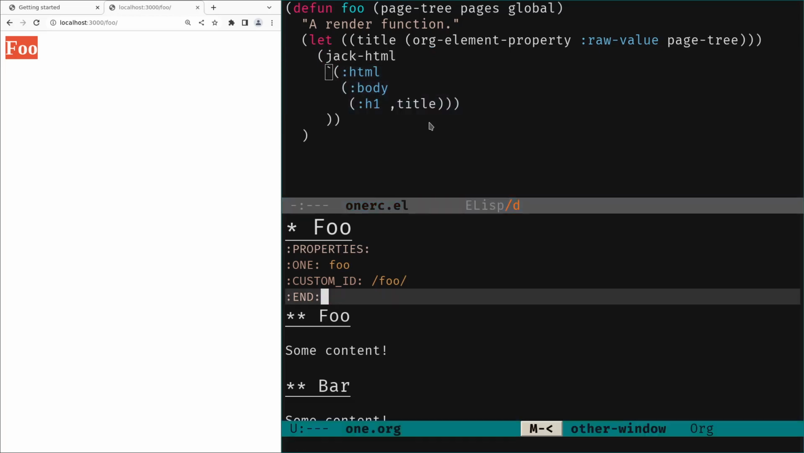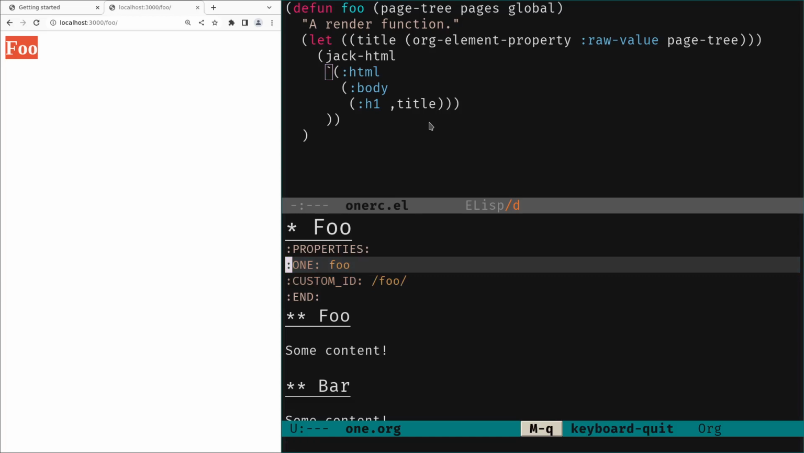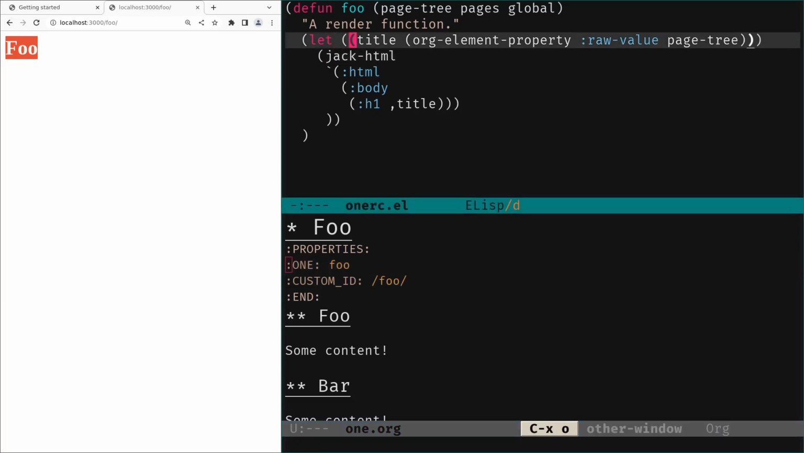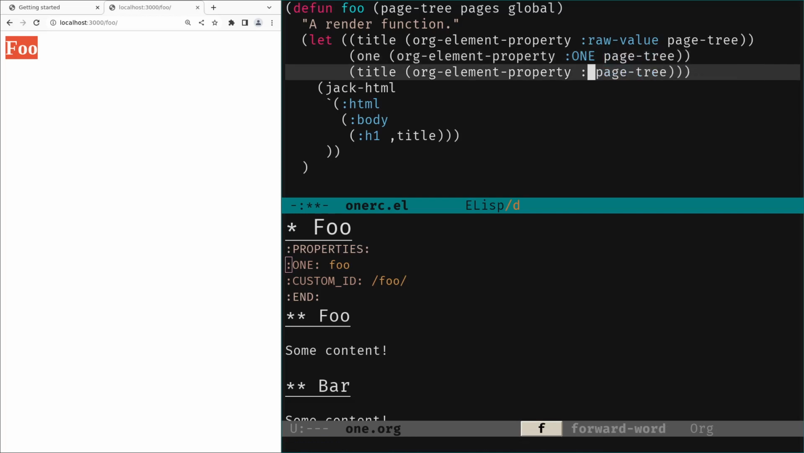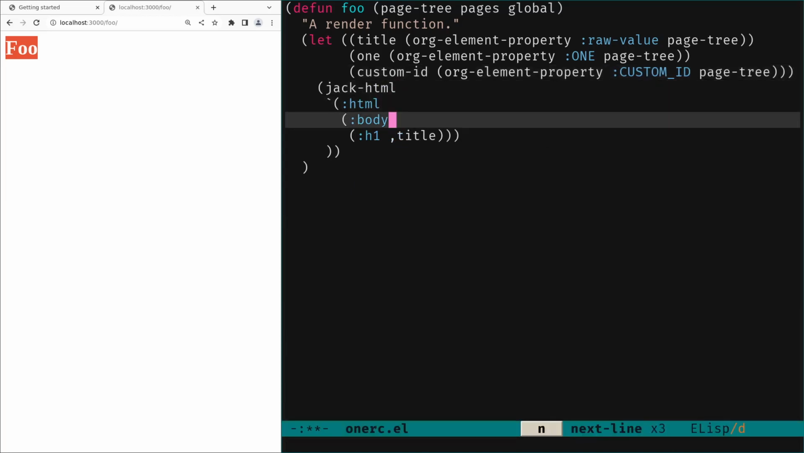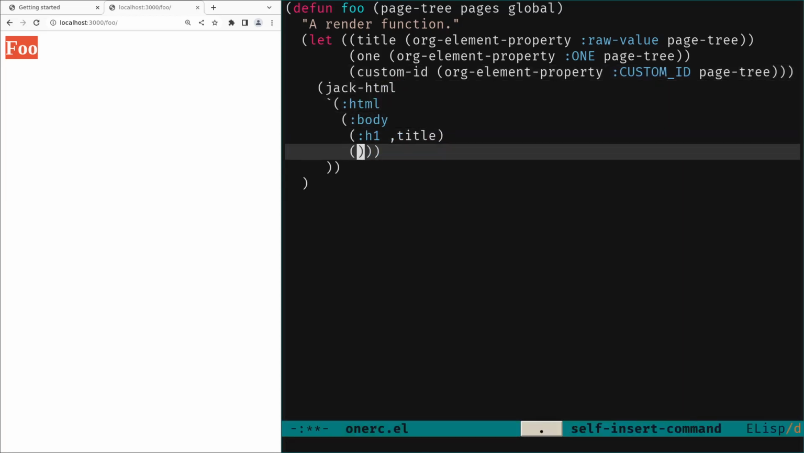Now let's get those two properties. How do we get those two properties? The same way. The one that we call one, so row value, we change that for a one, or the other row value for custom ID. We change the title for custom ID, and what we want now is, for instance, an h1 again, and org properties.